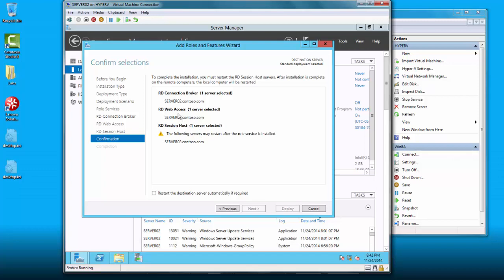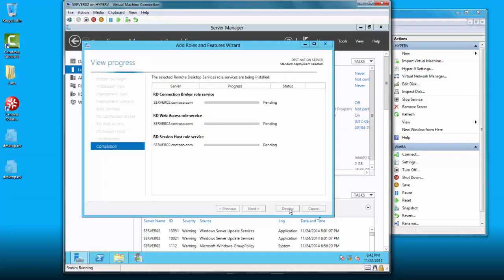Web access uses IIS to display the application to end users if they're going to it via the web. In the RD connection broker, any incoming connections requesting an application to be run are handled by the broker, which will hand out the job to the particular session host servers in a pool. Since we only have one pool, one server, connection broker is a bit of a useless thing to have, but there you go. We'll select restart the destination server automatically if required, and we'll go deploy.